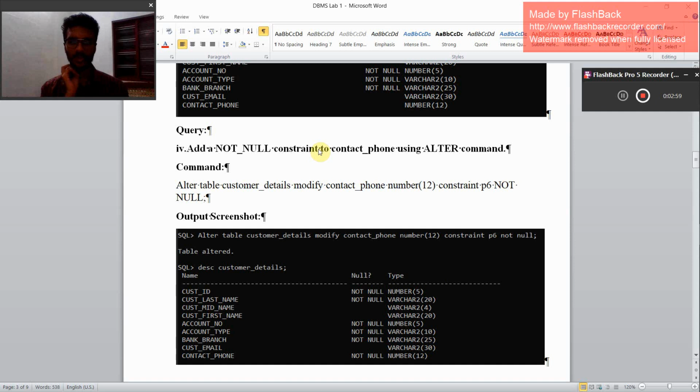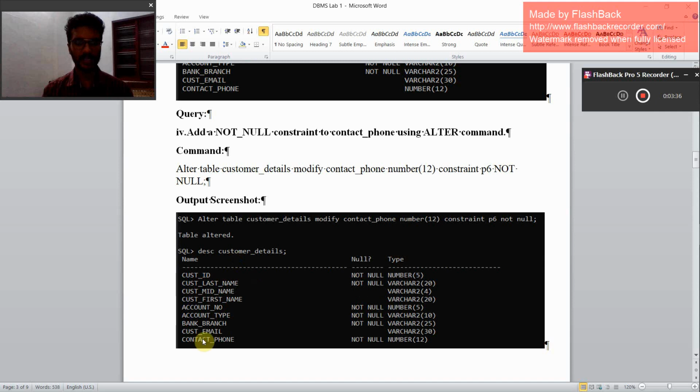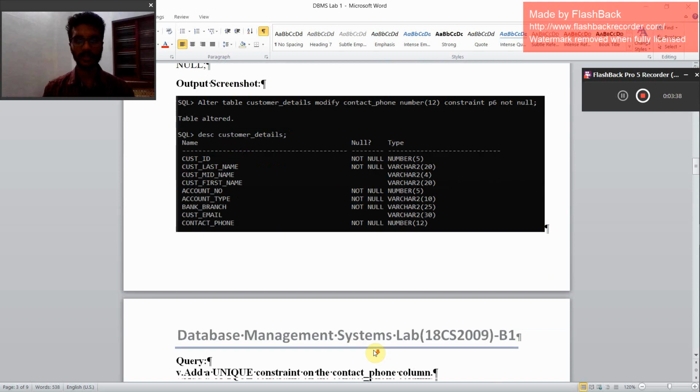Add a not null constraint to contact phone number using the alter command. So you are bringing a change again. Alter table customer details modify contact phone number 12 constraint P6 not null. You're bringing a new constraint into it, where it gets displayed as not null. For the rest of the details, not null was given at the start. For this new column, we have to create a new constraint P6 not null. Once you describe the table, you can see contact number with not null, yes.